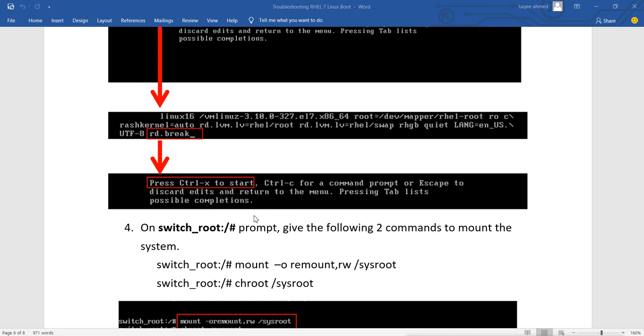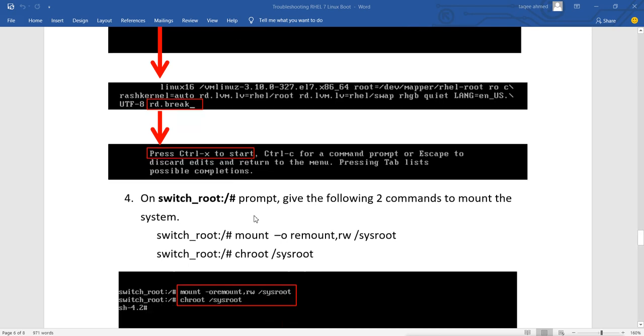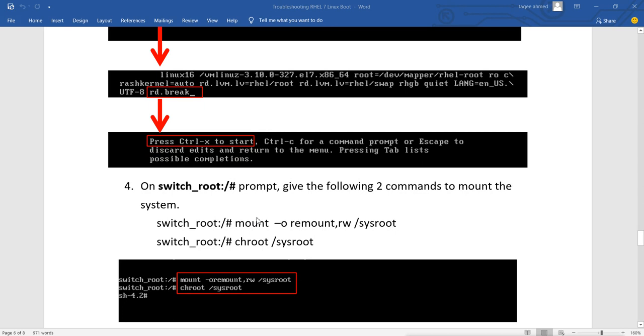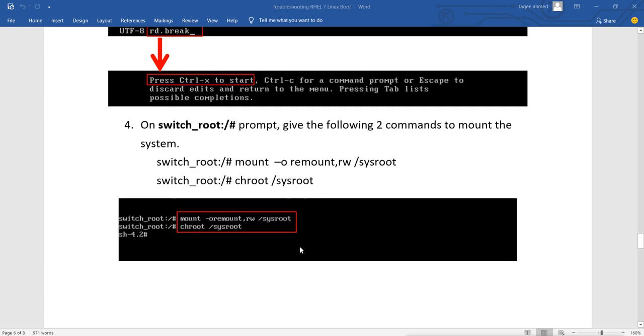And it will do what? It will break the boot process at the time when our main system is mounted under the sysroot file system. The initial ramfs is mounted, and on that initial ramfs, our main file system is mounted under the sysroot directory. At that time, it will break the boot process, and it will give you root access without any password.